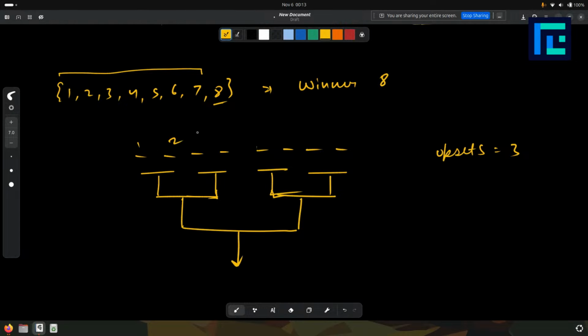We can just do it simply: 1 2 3 4 5 6 7 and 8. Here we can just make 1 win, 3 win, 5 win. Here 8 will have to win, which is an upset. Again 1 will win, 8 will win, which is an upset. Again 8 will win, which is an upset. So upsets is equal to 3, and that is the minimum number of upsets.